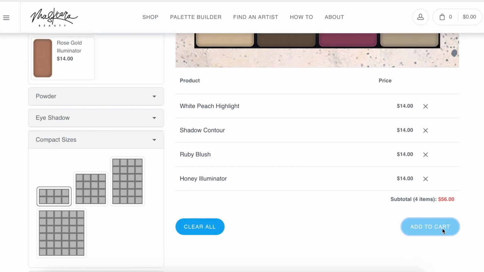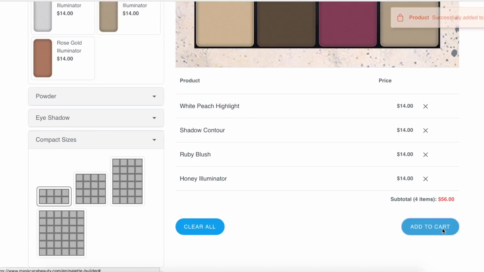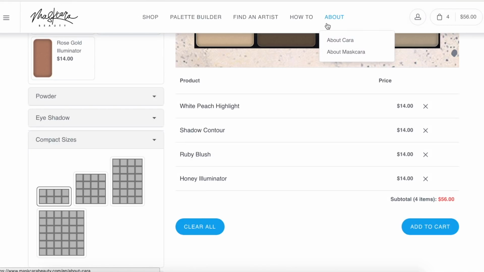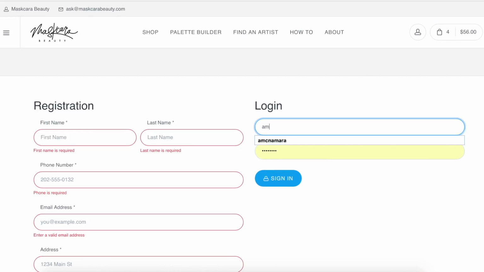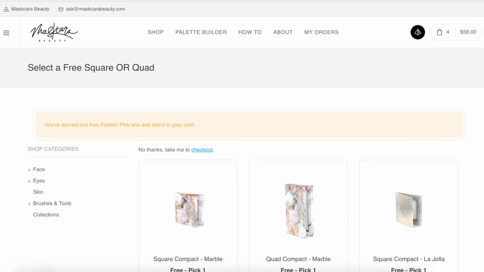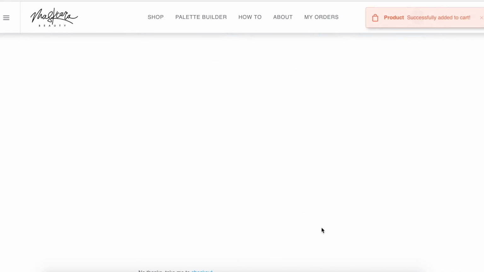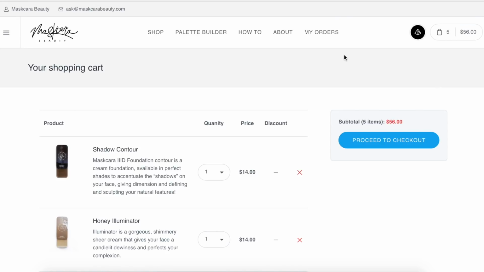Once you have the colors you'd like added to your cart, you may see a pop-up. This is a reminder to people who have not qualified for a free compact. We did qualify, so we will now log in or register as a new customer. Now you get to pick whichever free compact style you'd like. You can see it was added to my cart and the price was set to 0.